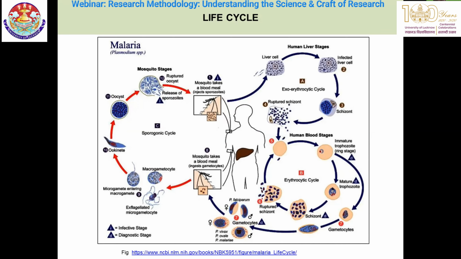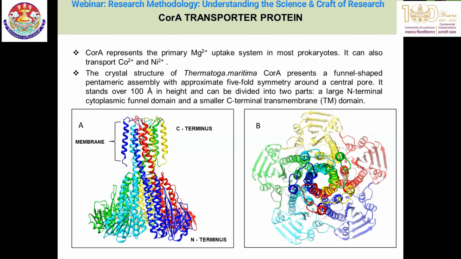In this stage, a ring stage is formed, and in this ring stage we study the membrane proteins, which are very essential for making modifications in the RBCs, in the integrity, in the vesiculation, and in the assembly of the knobs. I am not going into the detail of the life cycle. I will just come to my project work, that is the CorA transporter protein.